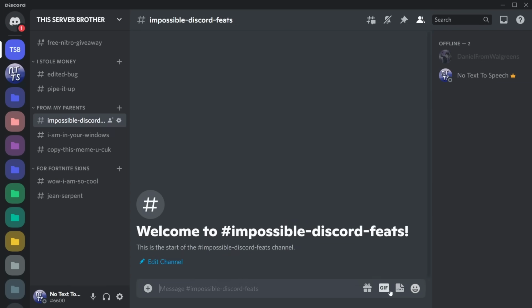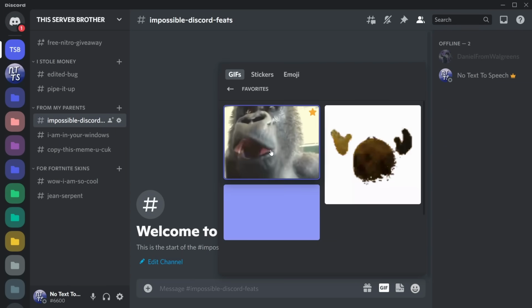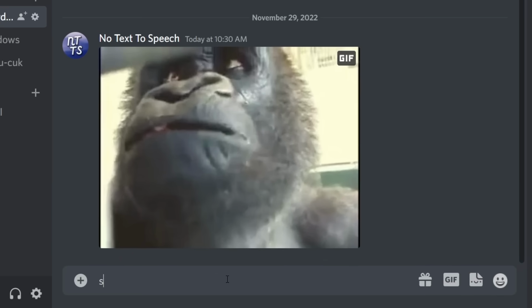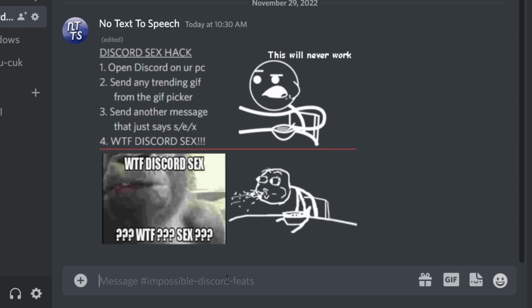This one, basically what you need to do is just send any GIF. So I like this monkey chewing something GIF. I have it favorited for some reason, but if you type in S/E/X and press enter, look what happens to your image. It gets replaced with Discord, that word hack.